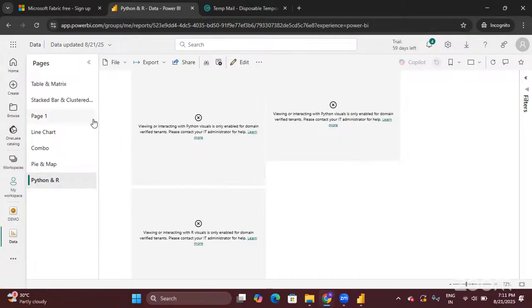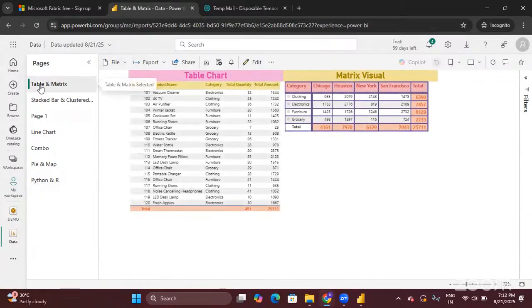Done. For the pages that you see here, in the top, in the middle part, you'll see some options. Let me go to the table and matrix page. In this page, there are some options available. Yes, there are some options that are available. So let us understand all these options one by one.